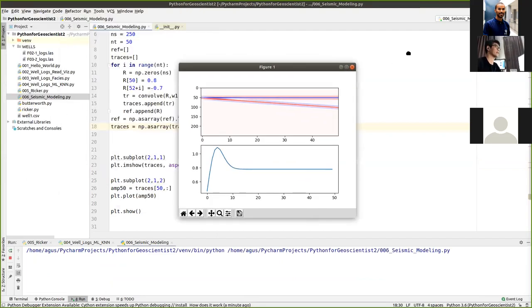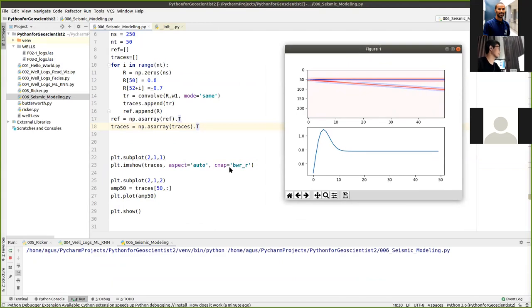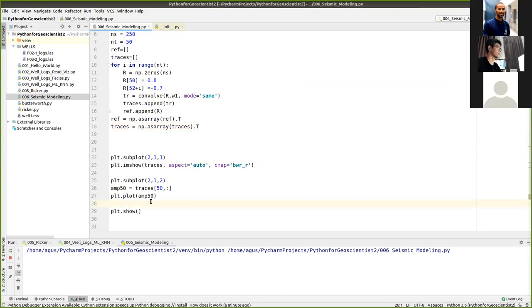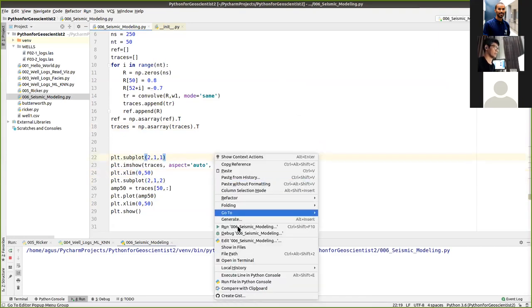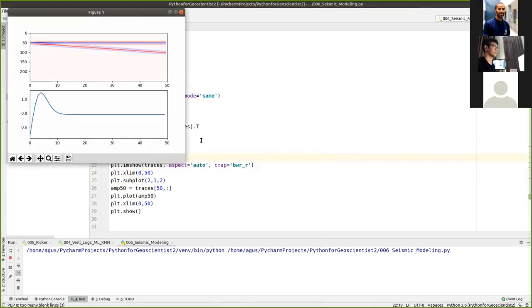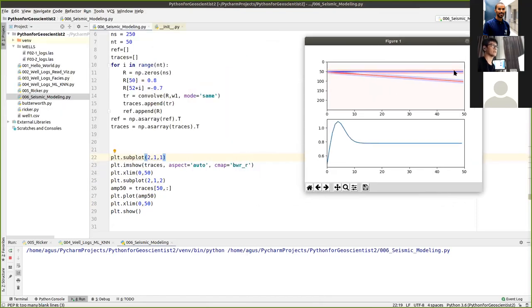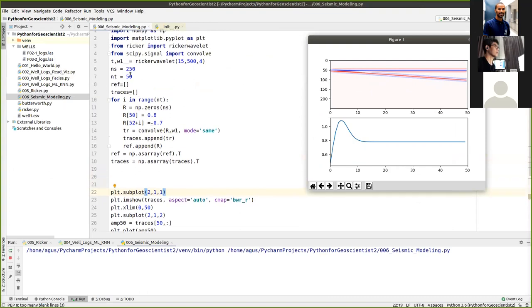Now I can have the wedge model, the amplitude along the wedge model, but I want to make the limit the same. So to make it equal, I need plt dot xlim from 0 to 50. Also, I need to copy it to there. Let's see. Okay, now 50. Oh, I think I have to put 51 there.